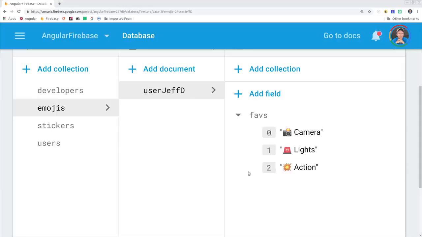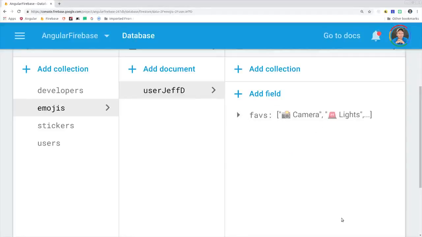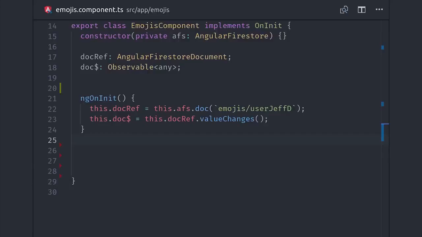Here's what that document actually looks like in the database. We have an array data structure here called faves, and it currently has 3 different emojis in it. When the user sorts this list, we can update the array in Firestore by simply making a reference to the document and calling update with the new array. We set up the event emitter in the directive to send the newly sorted array, so this is all the code we need to update the document in Firestore.